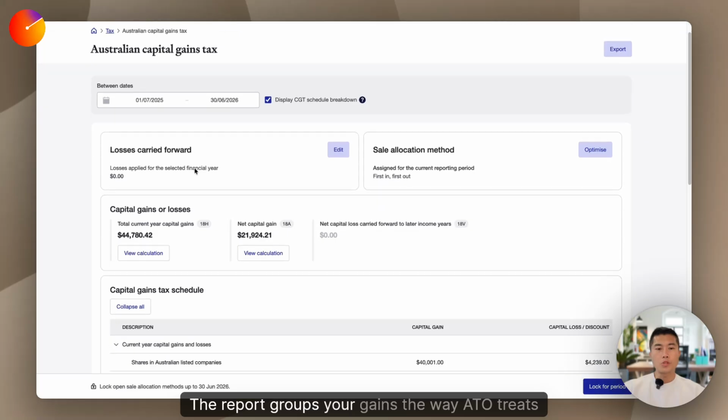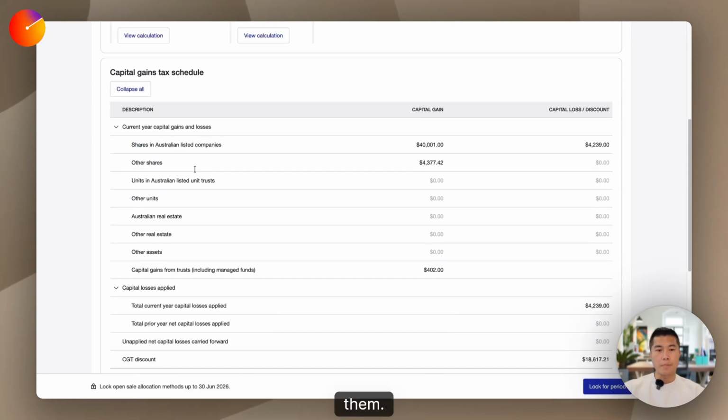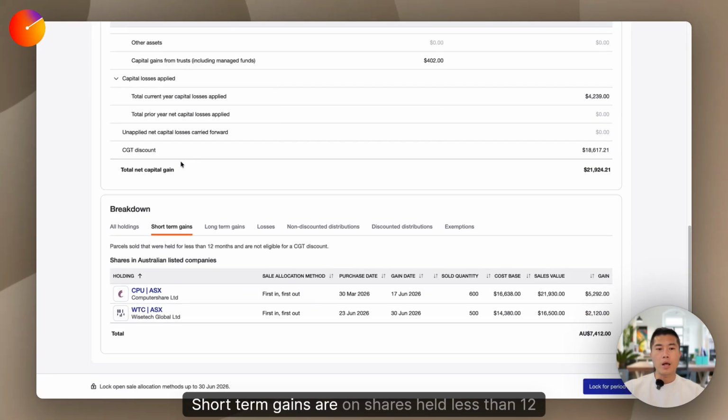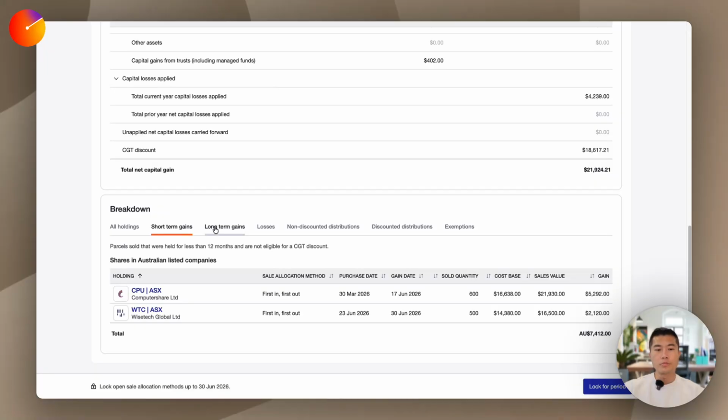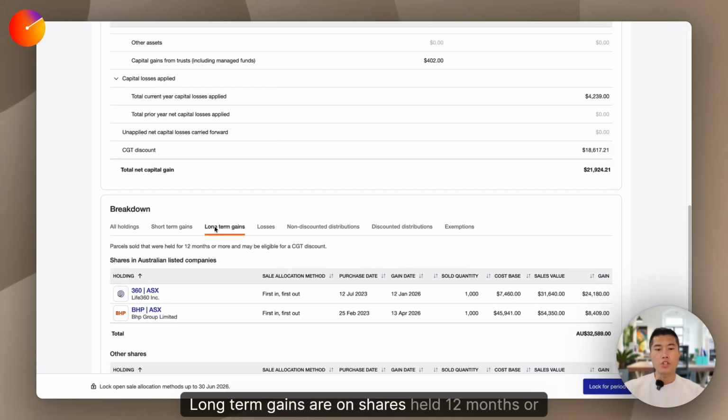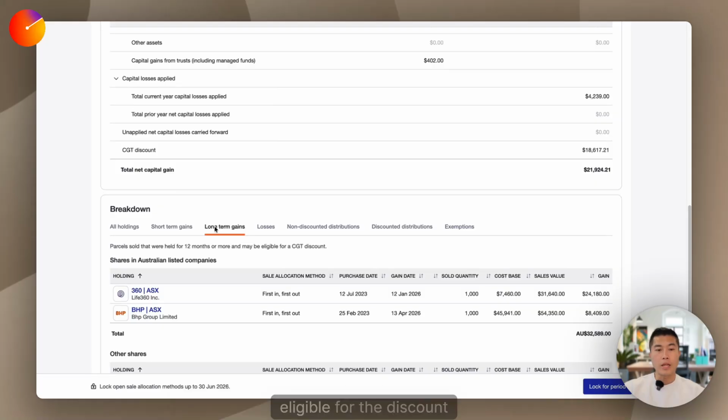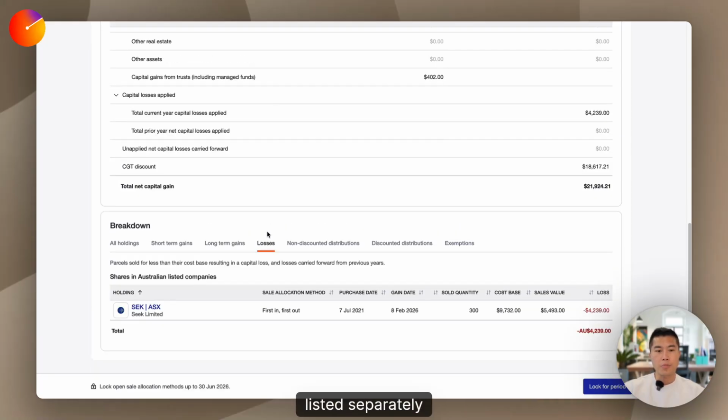The report groups your gains the way the ATO treats them. Short-term gains are on shares held less than 12 months, taxed in full. Long-term gains are on shares held 12 months or more, eligible for the discount. And capital losses are listed separately, offset against your short-term gains first, then long-term.